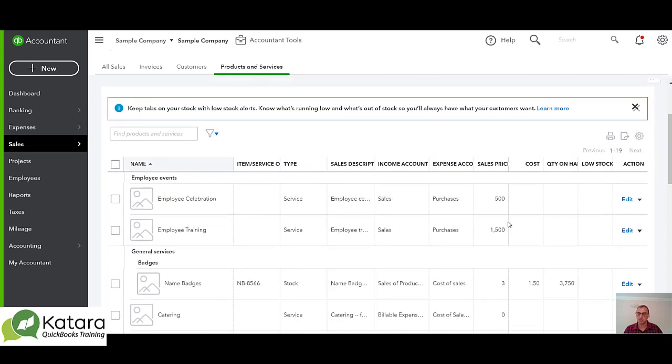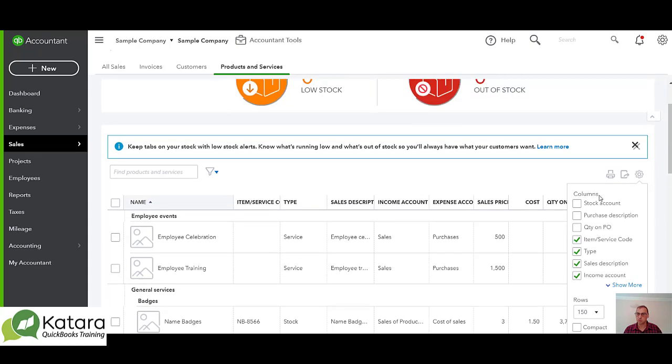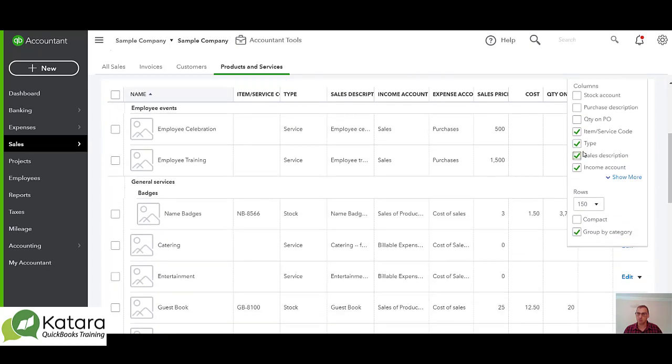When you come to your product and service list, if you've not got all these columns that I've got on here, go to the little gear here. You can choose to amend the columns in here, and I typically go in and make sure I'm showing my income account particularly. I need to understand where this particular product or service is driving the postings as I put transactions in, as I invoice my clients. So that's the product and service list.